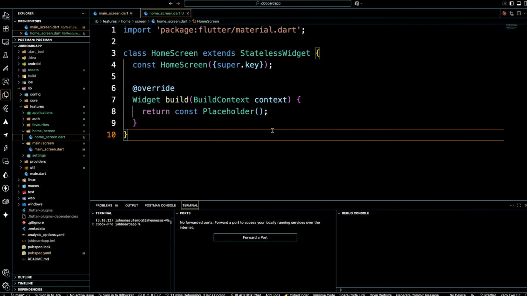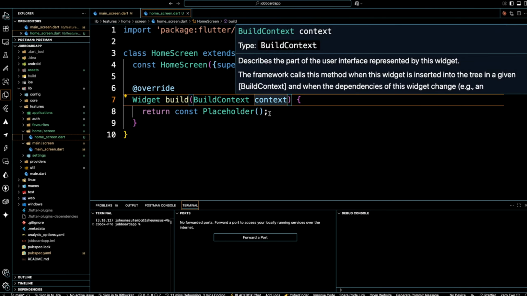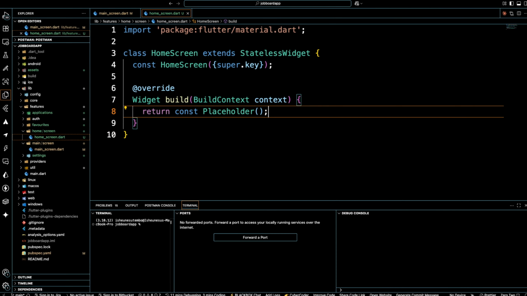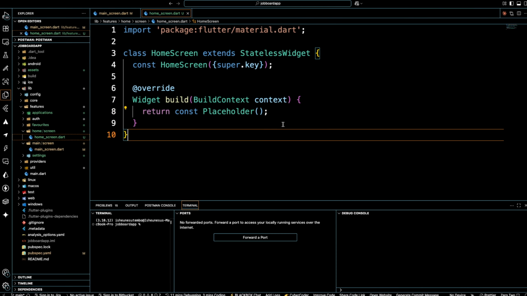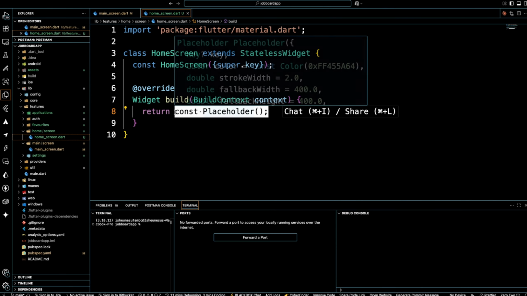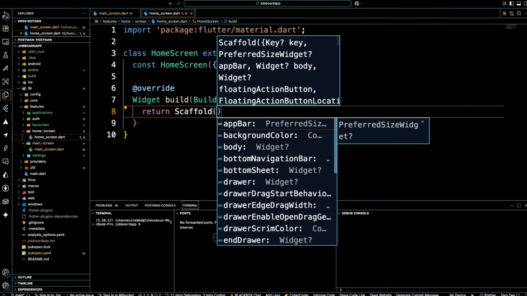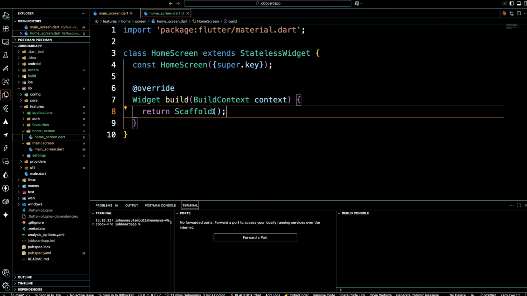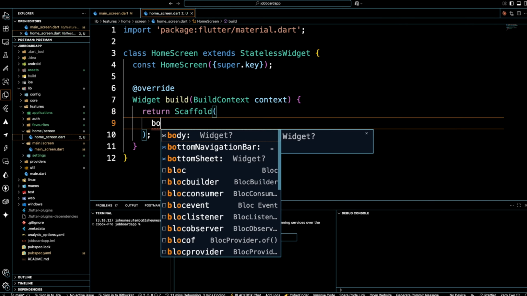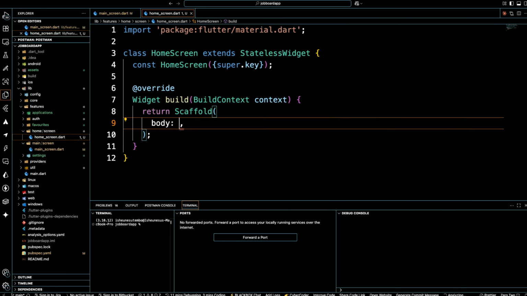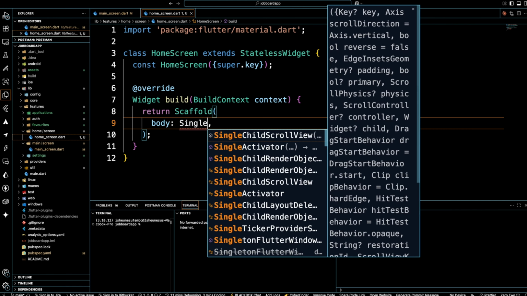So now, without wasting much of the time, let's start building our home screen, right? So first thing that we need is we need to change this to a scaffold widget, right? So let's change this to a scaffold widget, and then for the body now, we are going to change the body to a single child scroll view, right?